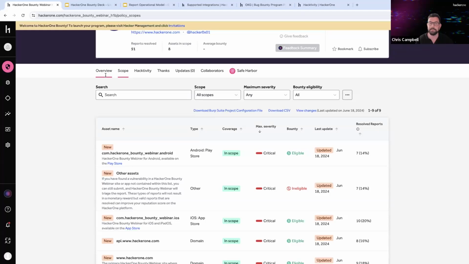What can actually happen there if a vulnerability is submitted in an asset that's not explicitly listed as in scope? The program team may then choose to add that asset into their scope going forward. Now, it will be at the discretion of the customer's security team whether or not they want to pay out that vulnerability.